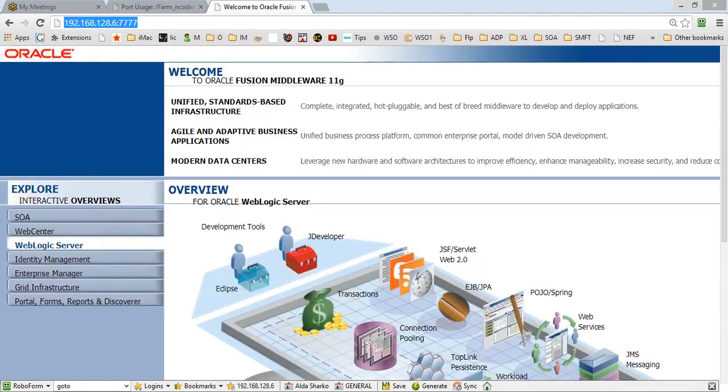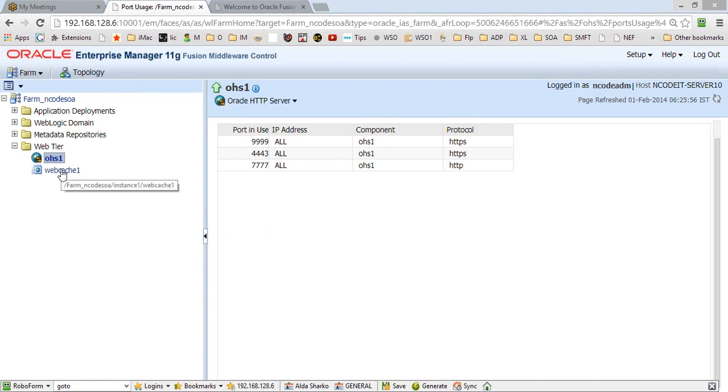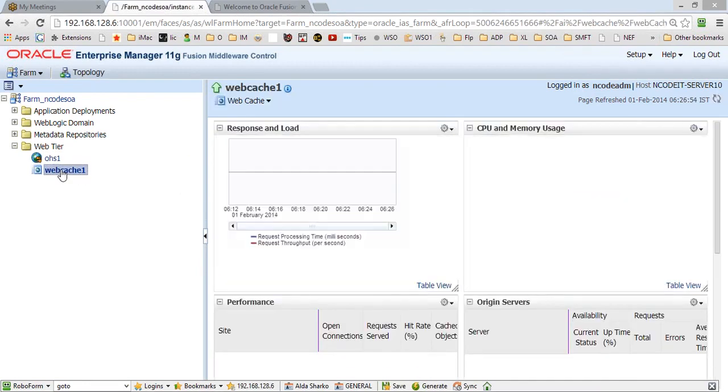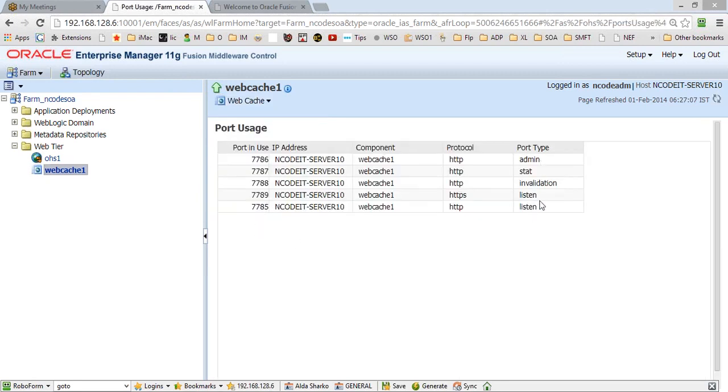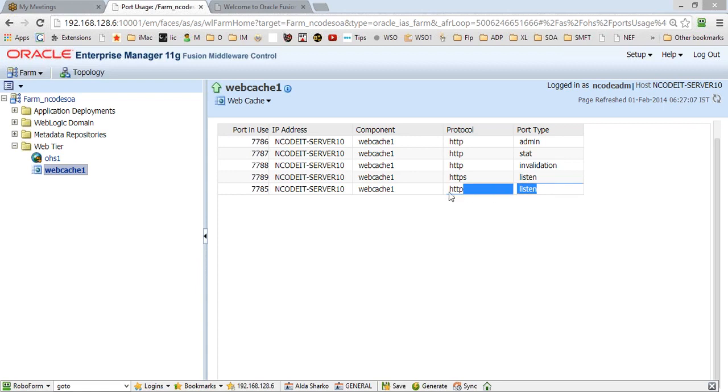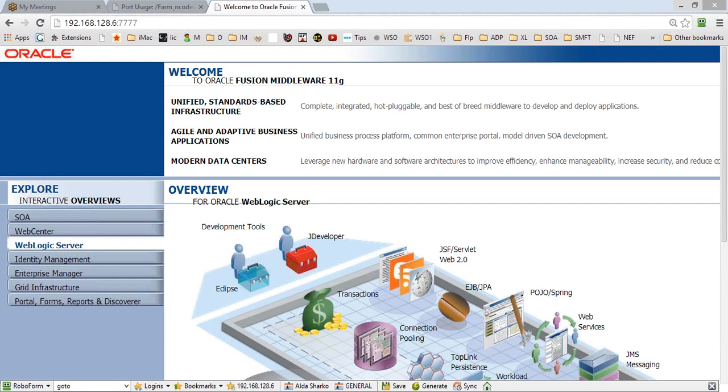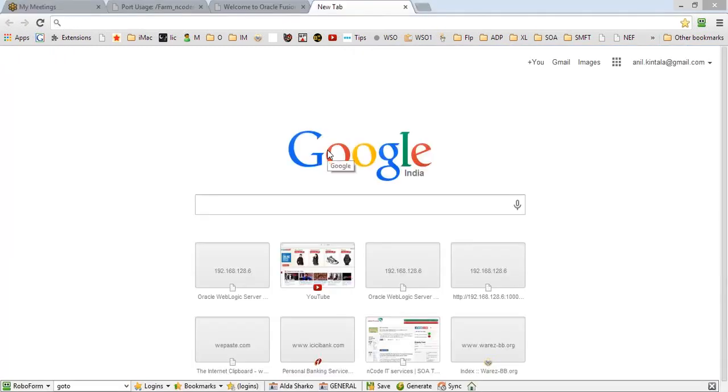So the same way you can actually hit the web cache also. Web cache is running on, let's see the port number for web cache. Go to web cache. Now all these details are in httpd.conf file, guys. Apache OHS is no different from Apache. You can do everything from the command prompt also. So web cache, ports usage. So this port is listening on normal port 7785, which means you can actually hit on 7785 also and still get the same page.